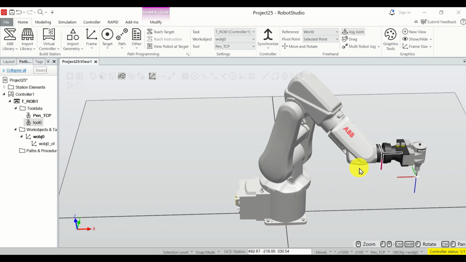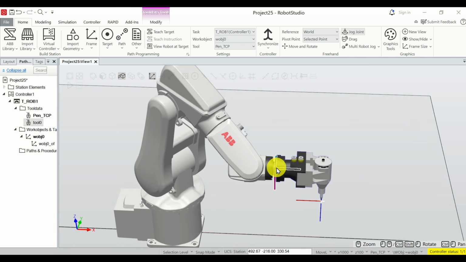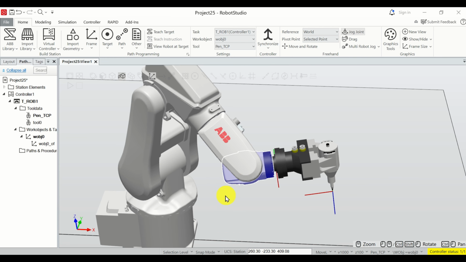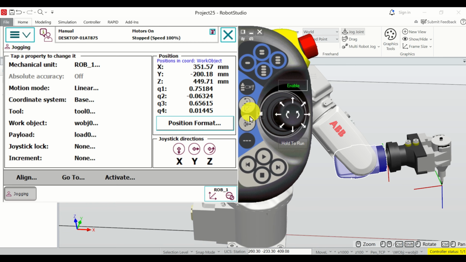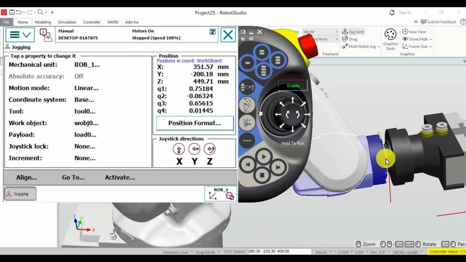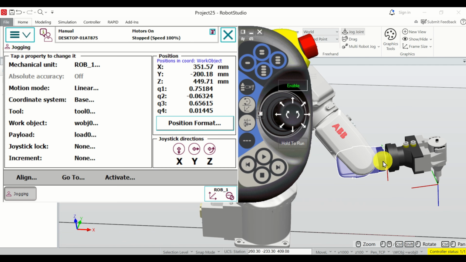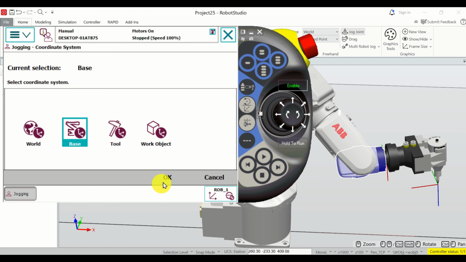To see it better, let's rotate it a little bit. So here it is. And let's move it a little bit like this. Okay, so let's bring up the Teach Pendant. And what you see over here, these x, y, and z are the x, y, and z coordinates of this center point over here with respect to what? Well, with respect to a coordinate system. That is the base coordinate system.